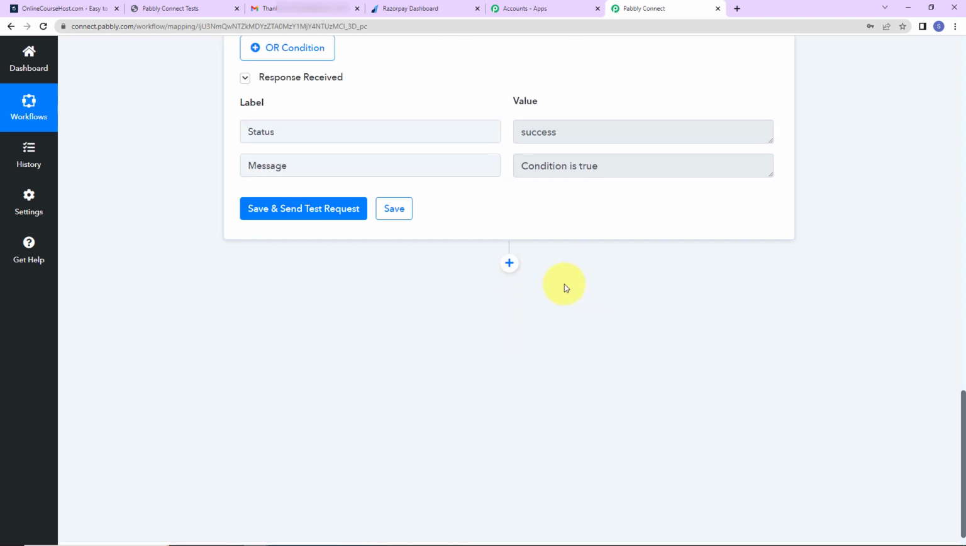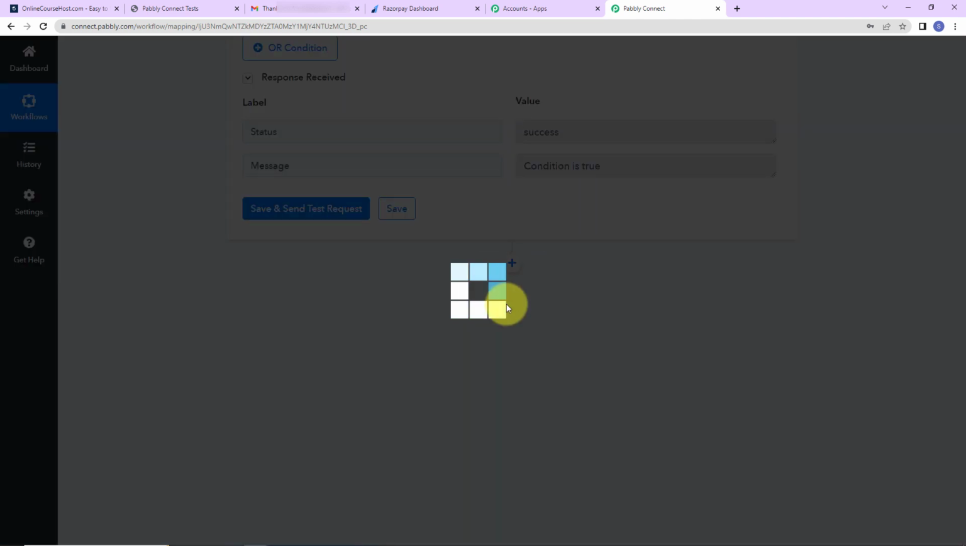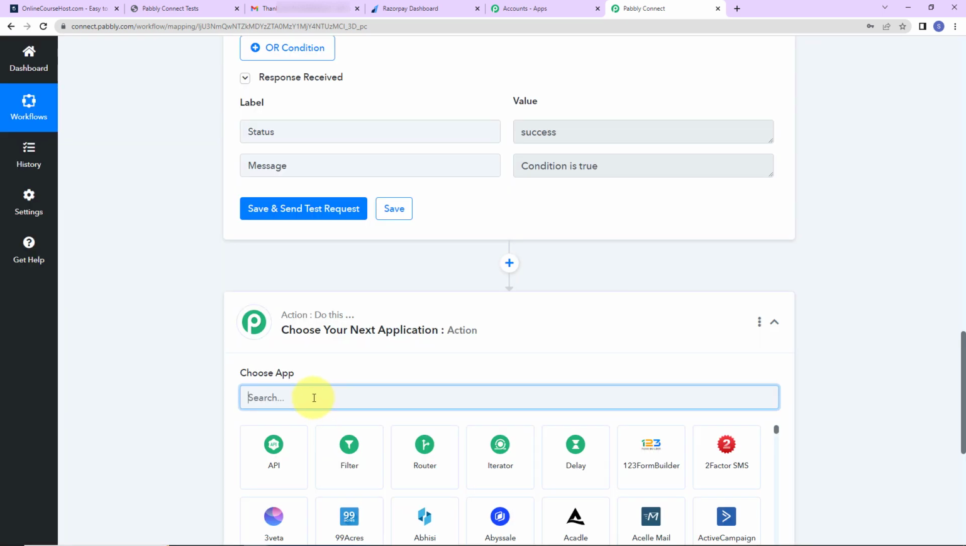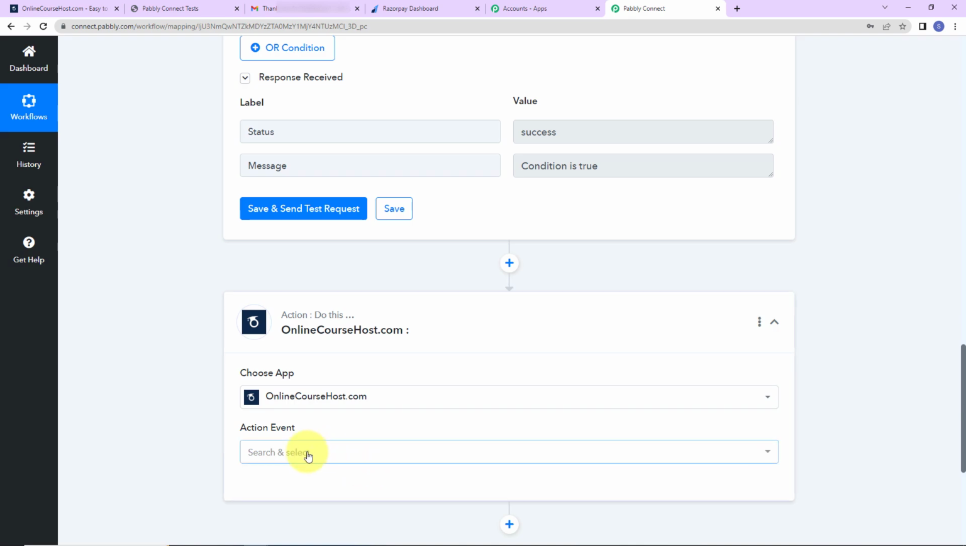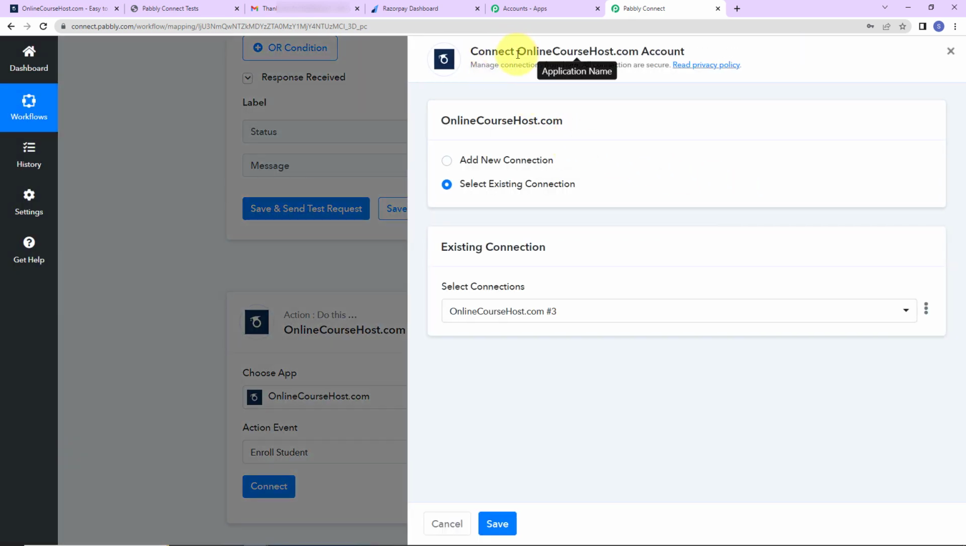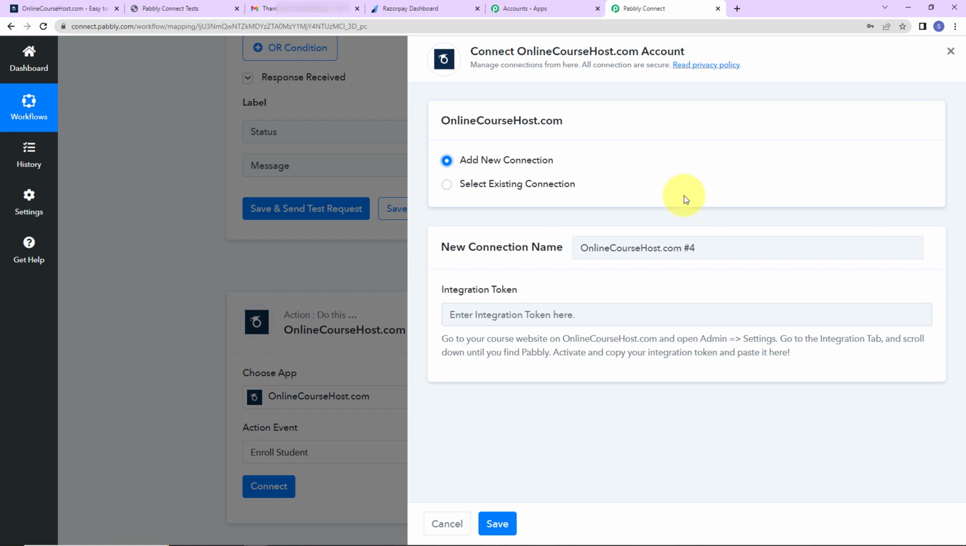Once the condition is true, I'm going to add another action step here, and this time my action application would be OnlineCourseHost.com. And the action event here would be to enroll a student. Let's click on connect. So here Pabbly Connect is asking to connect itself with the OnlineCourseHost.com account. For this, I'm going to select add new connection. Now to set up this connection, we need this integration token.